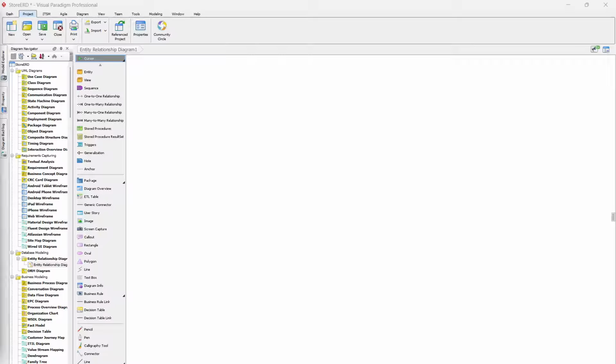Now, why do we actually create ERDs? One reason why we do this is to define our database and to structure our database and help us to know the kind of data we are storing in that database.